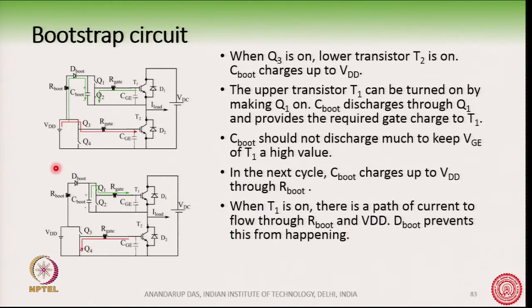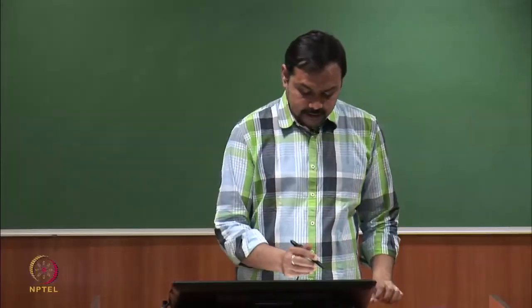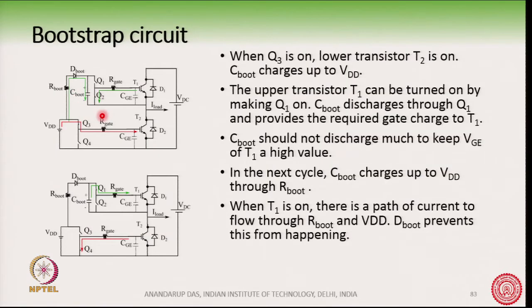Now, this capacitor C boot which is charged is useful for turning on the IGBT T1. How? When you want to turn on T1, you will turn on Q1 and then C boot will flow like this here. C boot will discharge and will provide the gate charge required for T1.